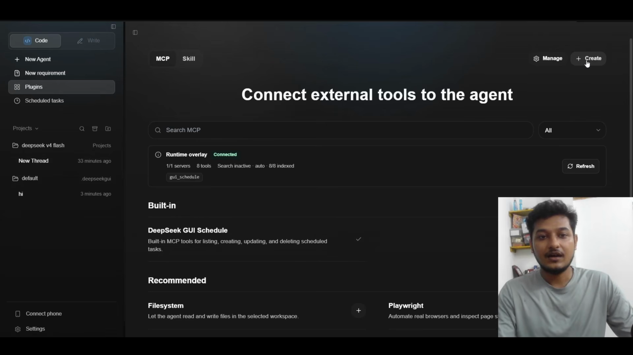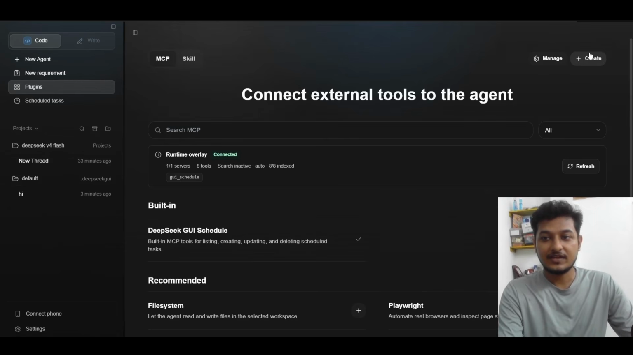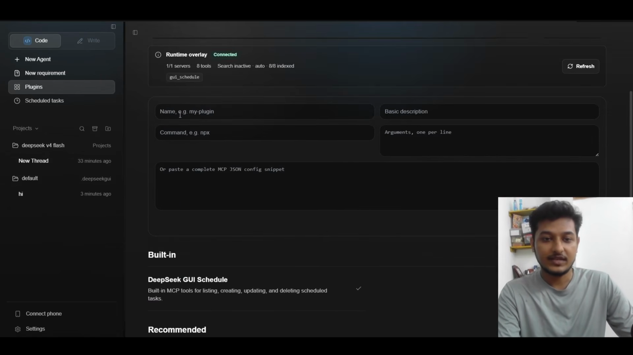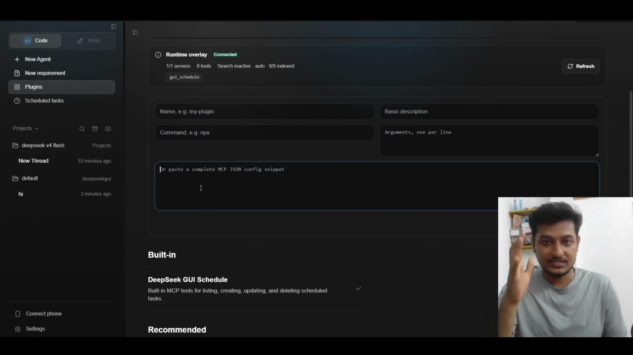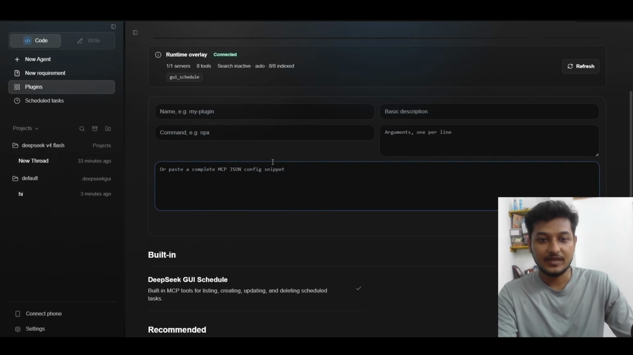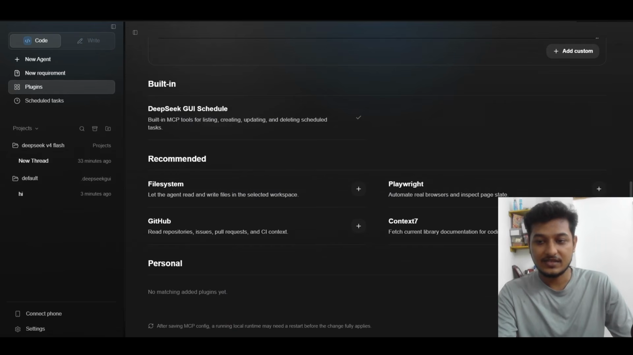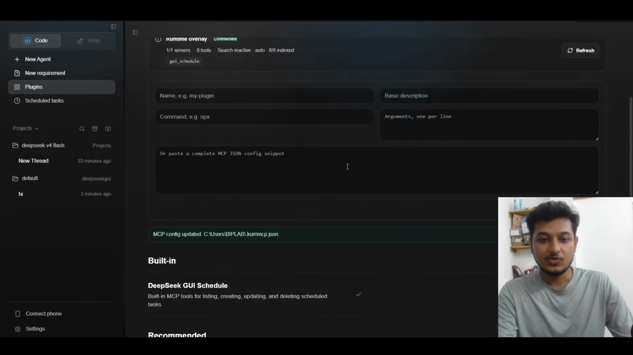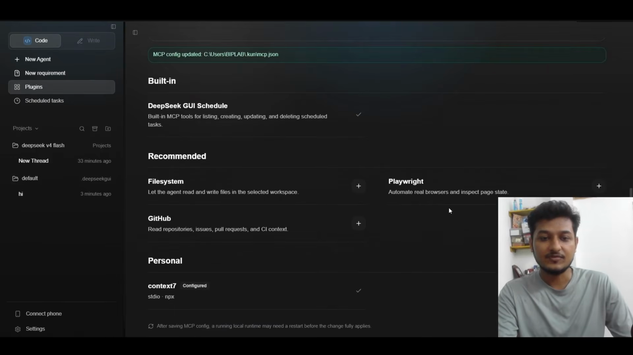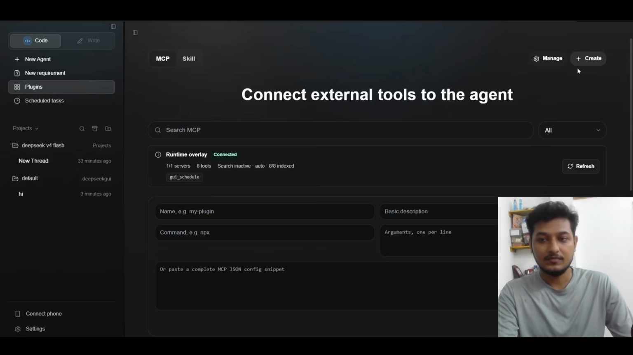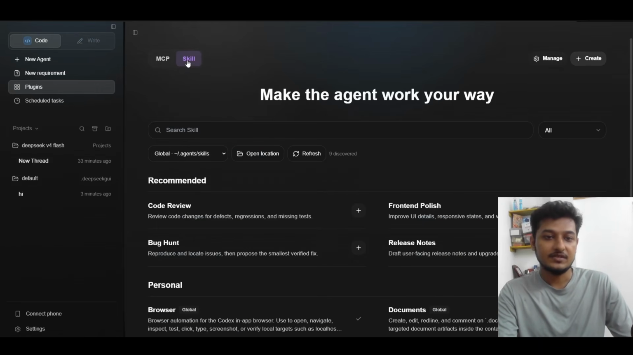So plugins are in the form of MCP. So here you see that under this MCP, you can add. If I click on this create on the right hand side, here you can give the MCP name, and the MCP JSON config you need to paste here. Or if there is any npx command, then you can write that npx command here, and you can add a basic description. This way you can add it. In the same way, here you see Context 7 is there. So in the same way you can add your own configuration for the MCP that you want to use.